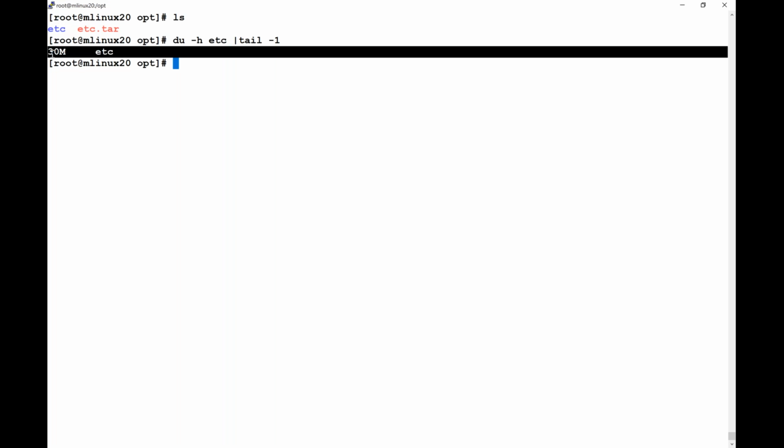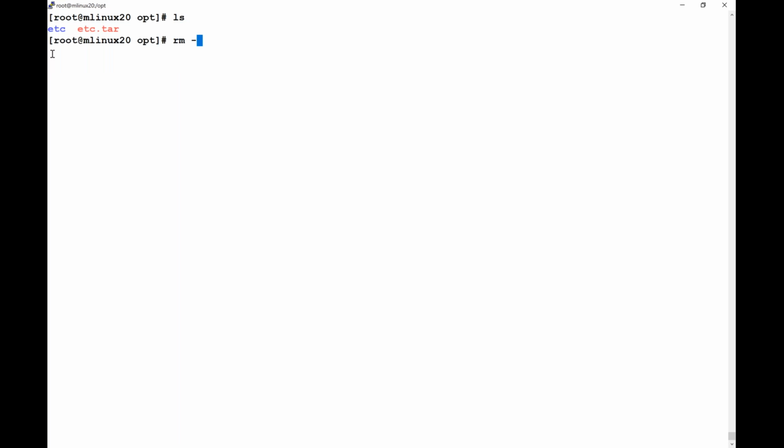Now I'll show you one more thing here. Let's say that I want to collect the backup one more time. I want to do both activities in a single command. I want to zip and create a backup in a single shot.